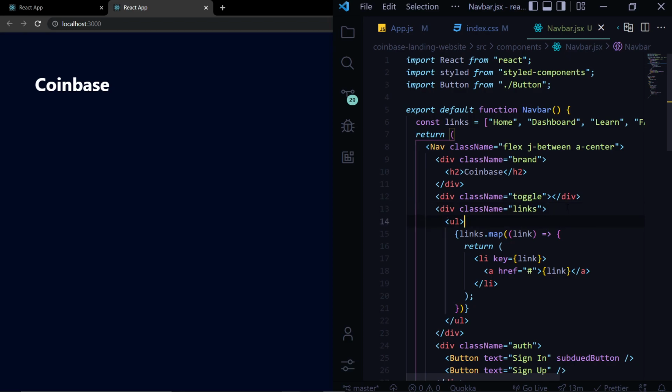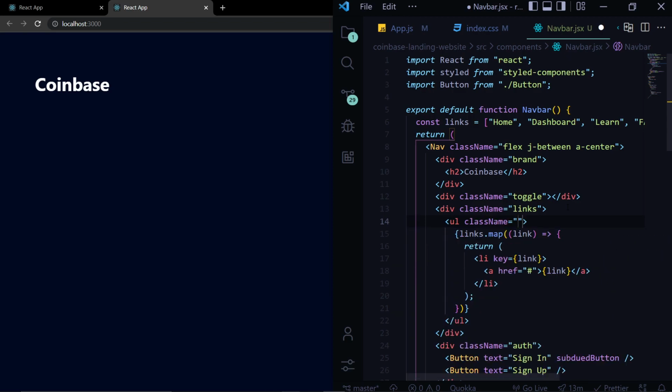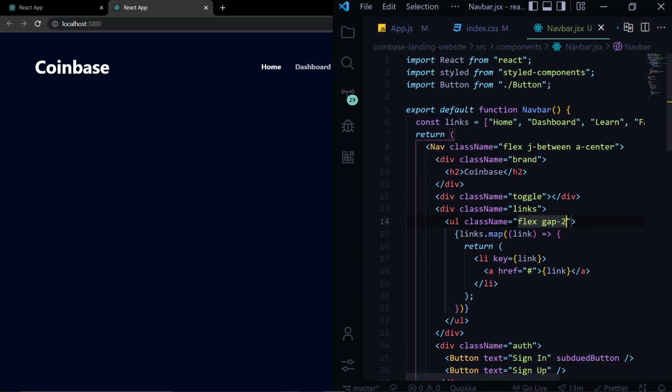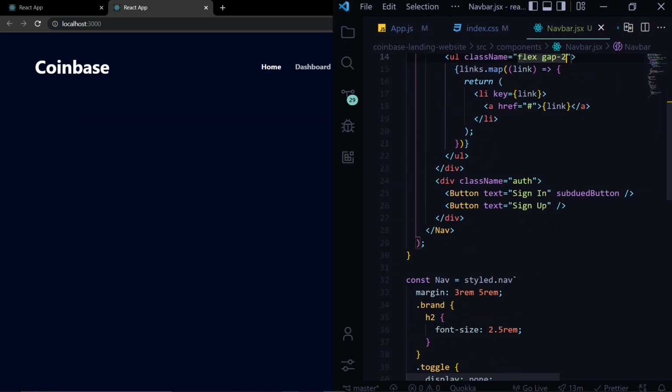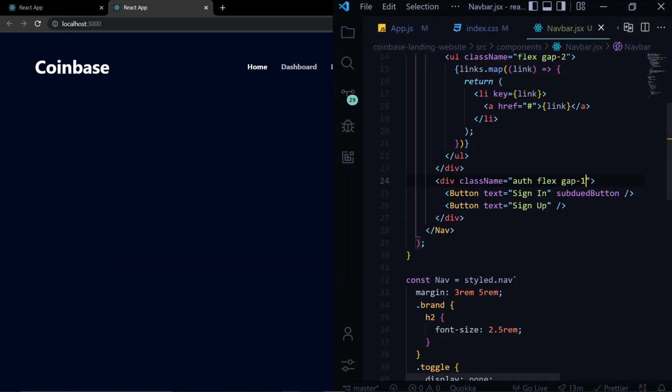Then after this, inside the links, inside the UL we'll have class name and we'll give it a flex and a gap of 2. That's it. This is looking a whole lot prettier. And inside the buttons we'll give it a flex here as well, flex and a gap of 1. That's it. Now let's style these buttons.